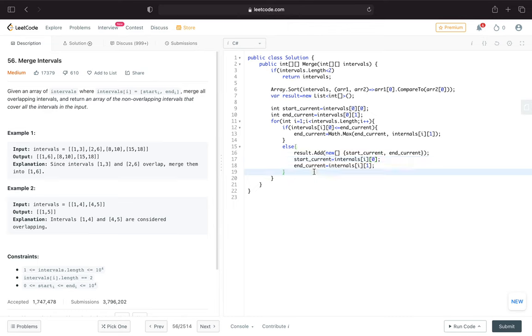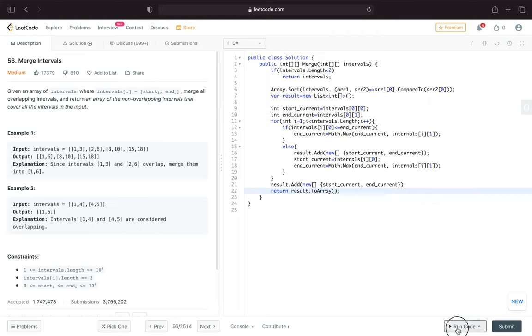Okay, but the end current should also be the maximum value, so I will just copy this one, because we cannot say which one is greater, since we sorted only by using the first element. So the current start and end, and then intervals[i]. Then we will add it again, for the final block. Then we need to return our result, and because I used a list, I need to change it to an array.